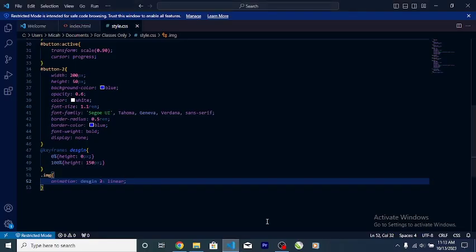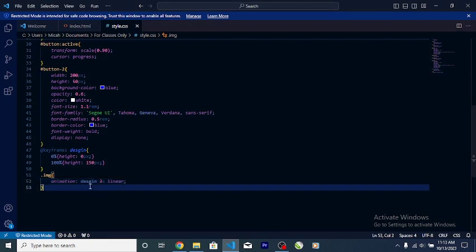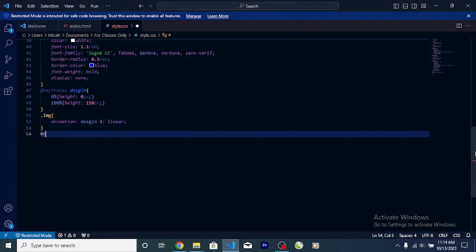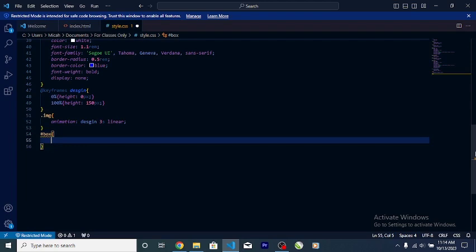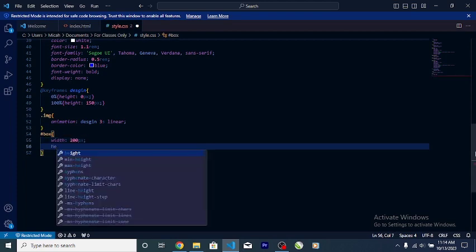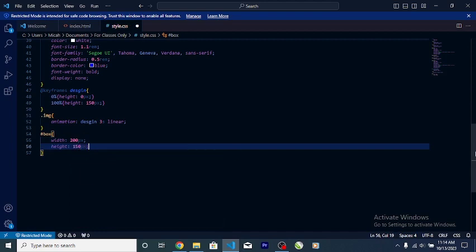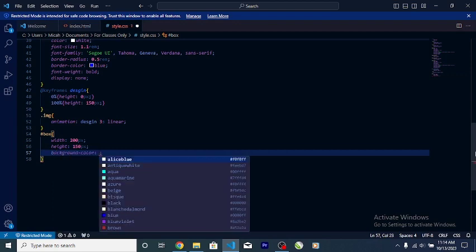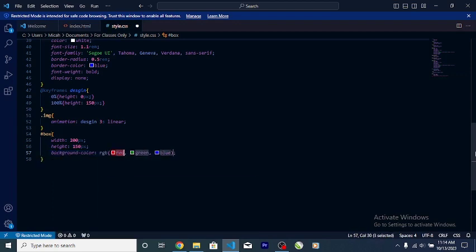So let's continue. Down here we're going to say the ID box, we're going to say width 200 pixel, height 150 pixel, background color RGB 117, 117 and 117.